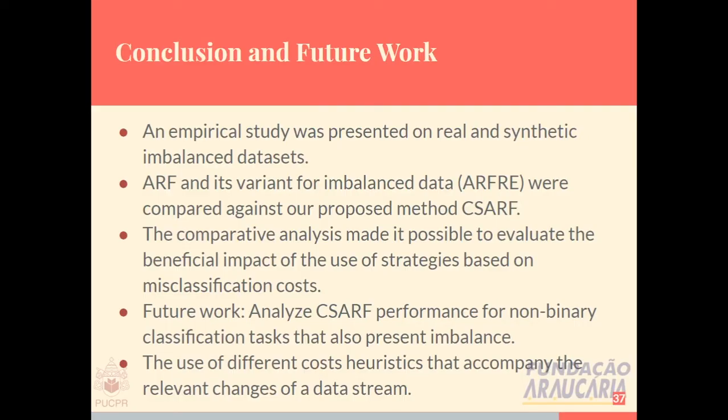In this talk, an empirical study was presented on real and synthetic imbalanced datasets. The comparative analysis between ARFRE with resampling and CSARF made it possible to evaluate the beneficial impact of the use of strategies based on misclassification costs. For future work, the objective is to analyze the CSARF performance for non-binary classification tasks that also present imbalance, and also the use of different cost heuristics that follow the relevant changes of a data stream.